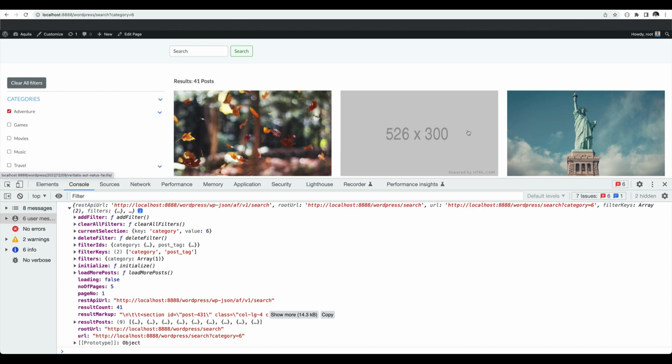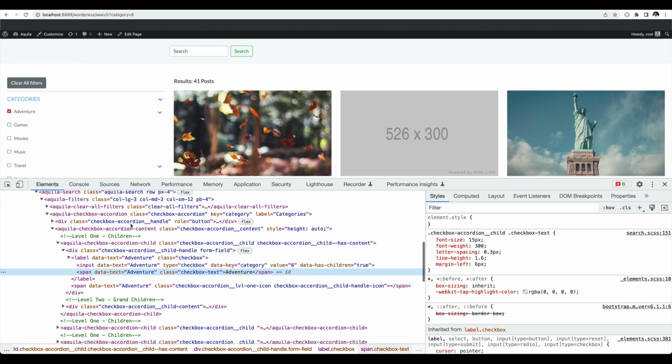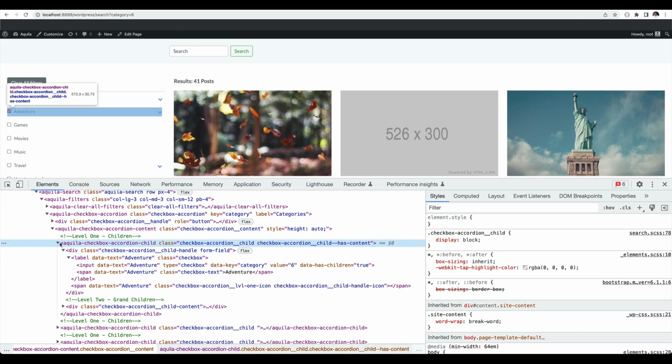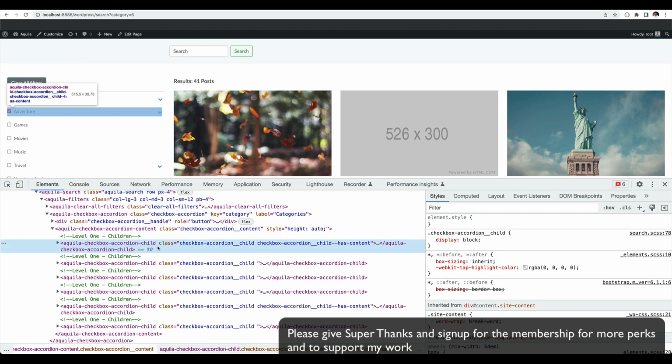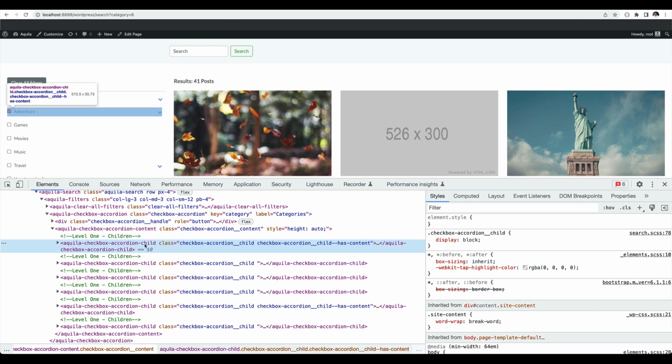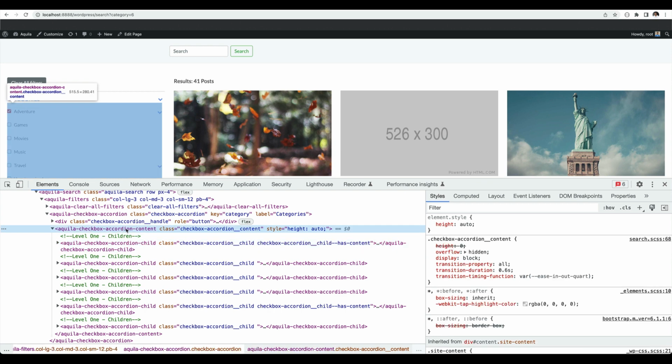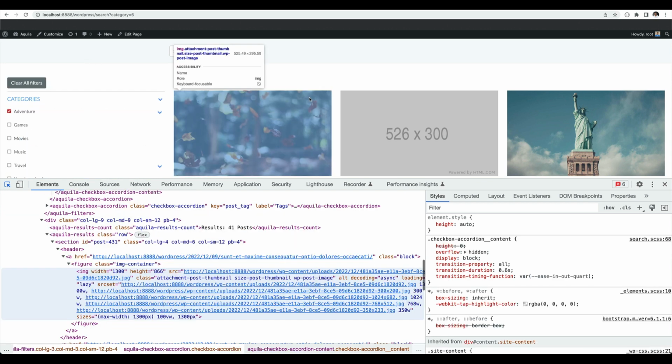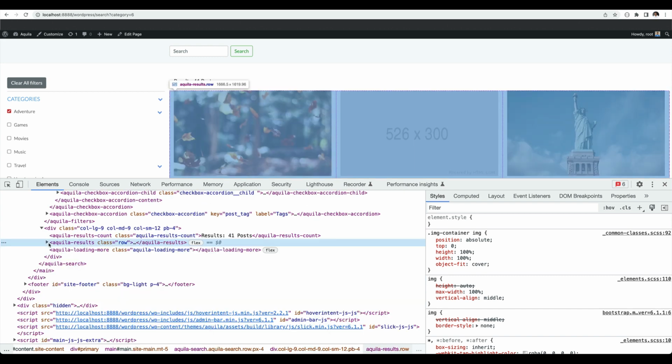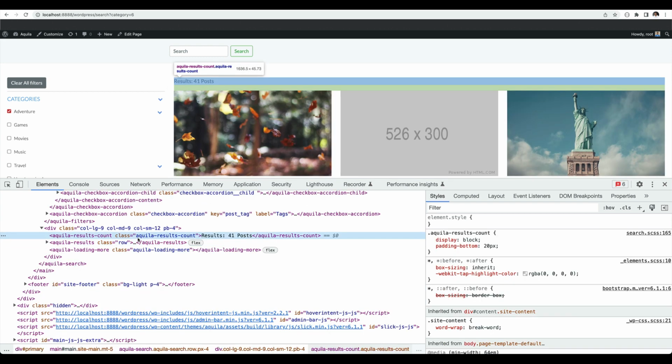And depending on that, any component, like for example, this category is a component. You have inner components, like each of these checkboxes is a component. Let me quickly show you that. If you click on that, you can see that it's a checkbox accordion child. So this is a component. We're using a web component, which I will talk to you about in the next video and explain why we'd be using that. Each of these is a component. Then if you take a look over here, you have the results component, you have the result count component.